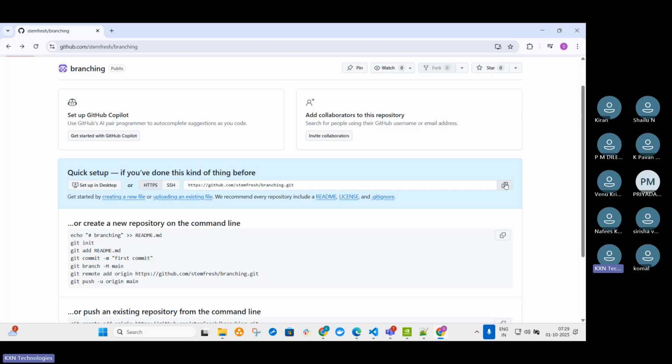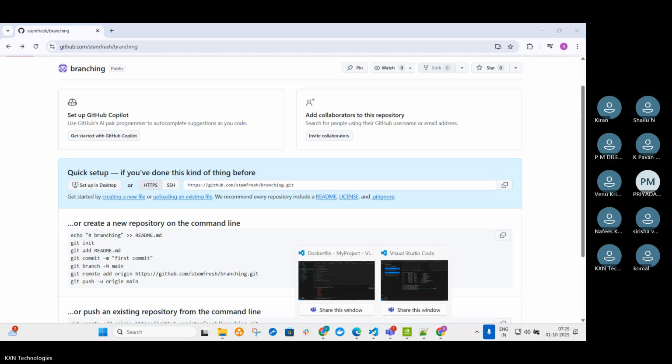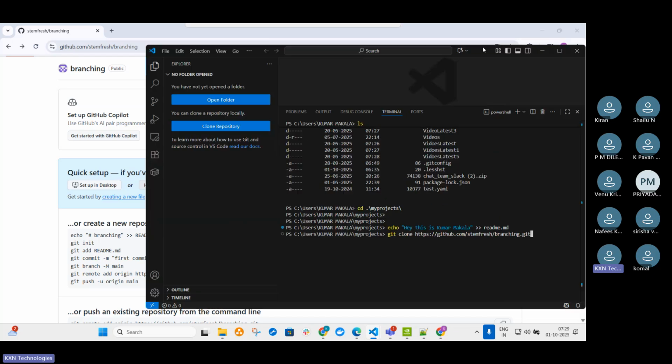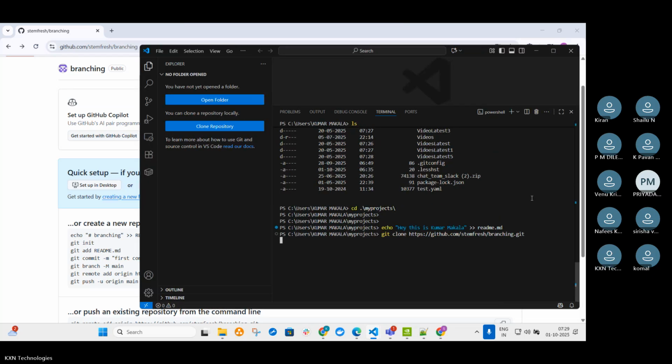Now in real time, what we do is we take this HTTPS URL and copy it. There's a command called git clone. The git clone is a command which would clone or download this. If you see, you have a cloned repository, a cloned empty repository. There was nothing.